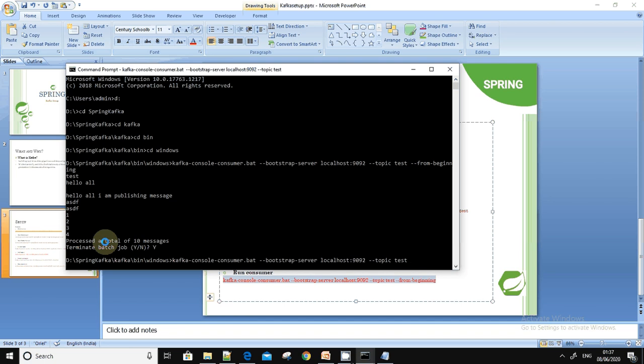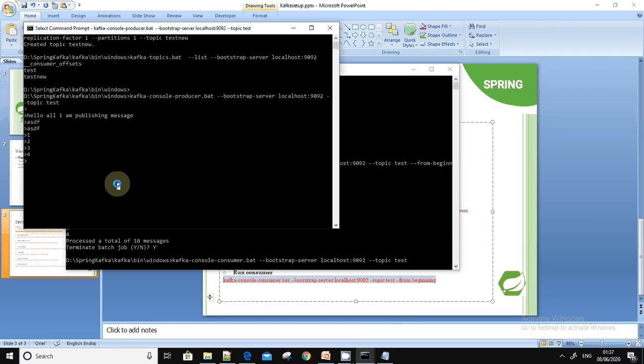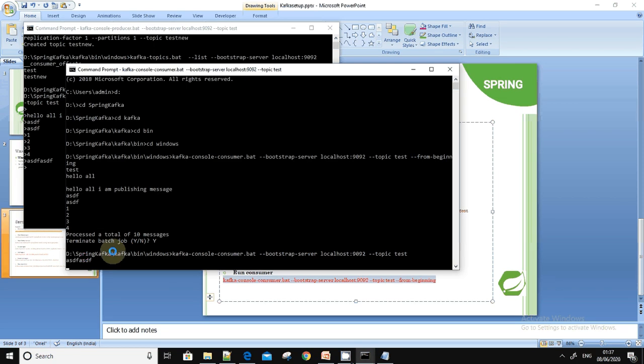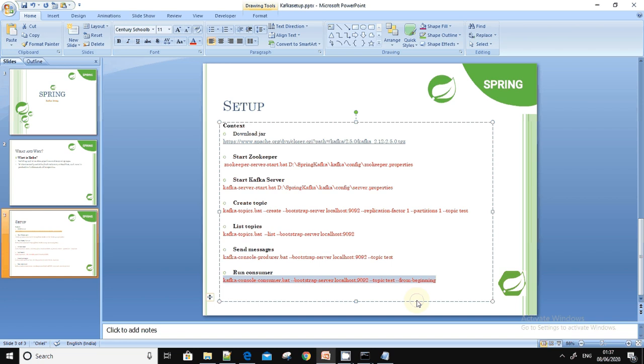And if you want only the new messages, here I have just removed the from beginning. I'm just entering the new message here. Only that will get accepted by the new consumer, so it is not listening from the beginning. So you can remove that from beginning, and you will get the messages which just got published by the producer. So this is the setup of Kafka. So this is how you can set up your Kafka, and you can start with Spring Kafka that we'll cover in the next session.